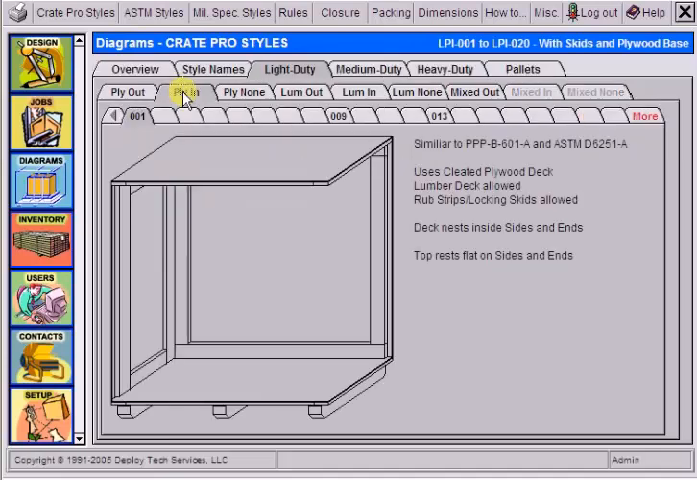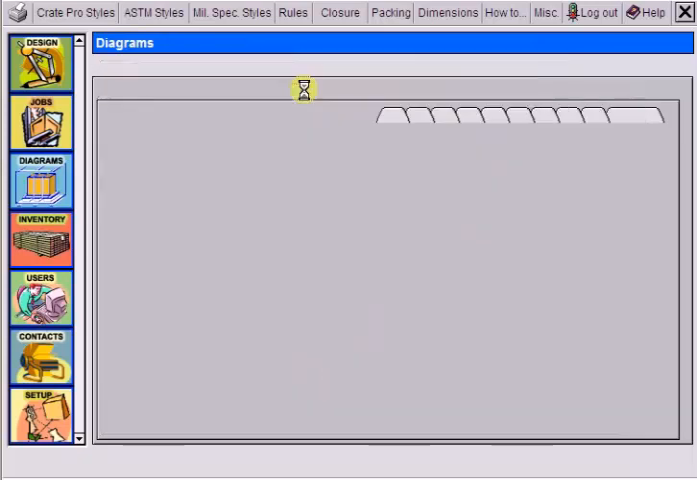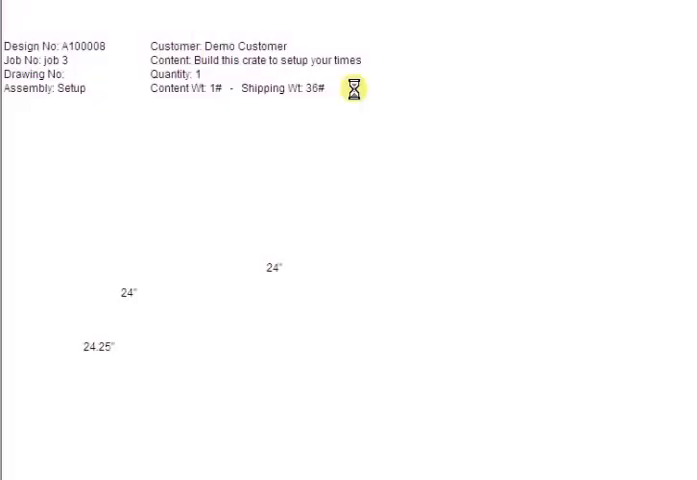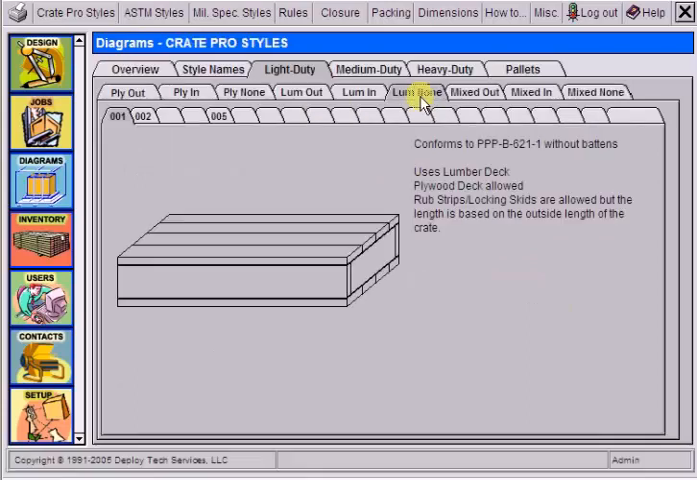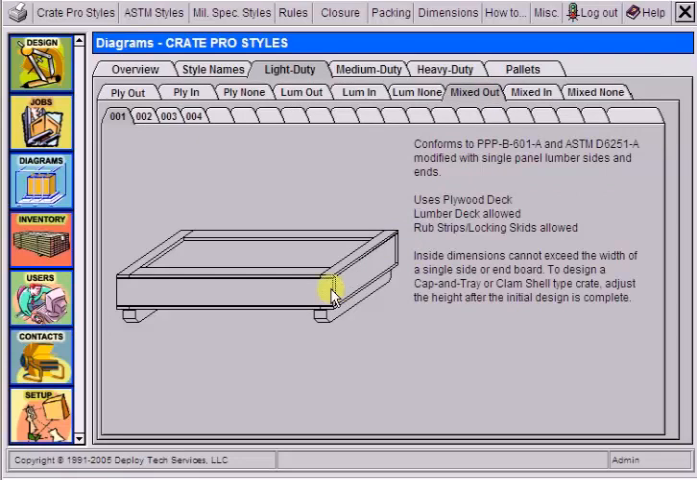If we look at plywood inside, we have a similar box with inside framing. Now none, this is an example where the end panel does have cleating, but there is no other cleating on the box. And then a light duty lumber with outside battens, with inside battens, and with no battens. An example of mixed, what may commonly be called a picture box or a flat box or flat crate, where we have plywood on the top, possibly on the bottom as well, but we have lumber sides and ends.